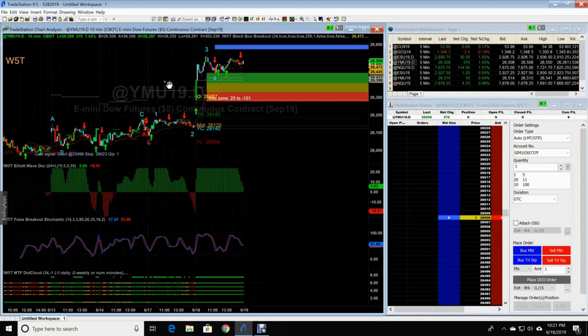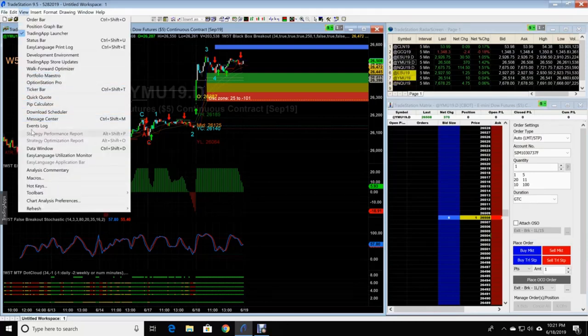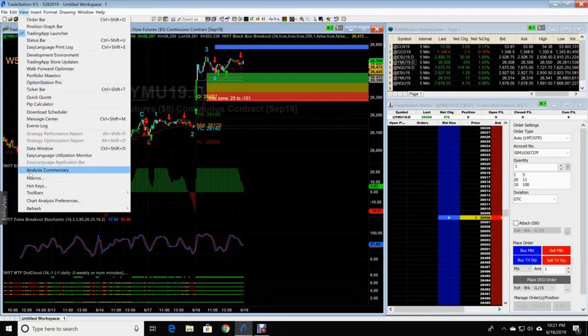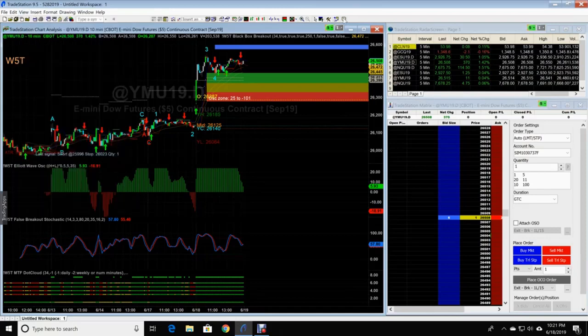On TradeStation 9.5, you're going to have this little button up here, the analysis commentary button. On TradeStation 10, you have to go under View and go down here to the analysis commentary button. For whatever reason, TradeStation 10 won't let them put a logo on that toolbar up there. Don't know why, but it's right here, guys. View, analysis commentary on TradeStation 10. On TradeStation 9.5, it's right here.